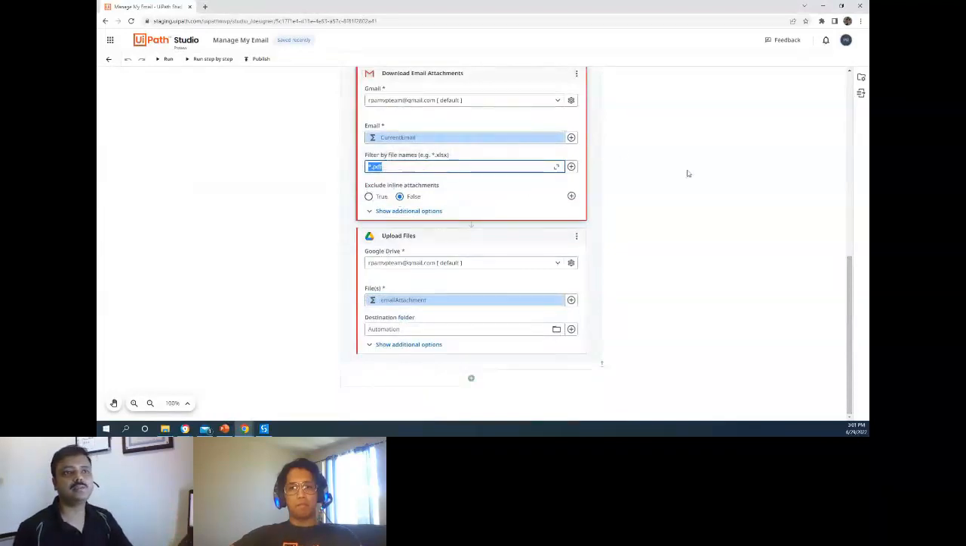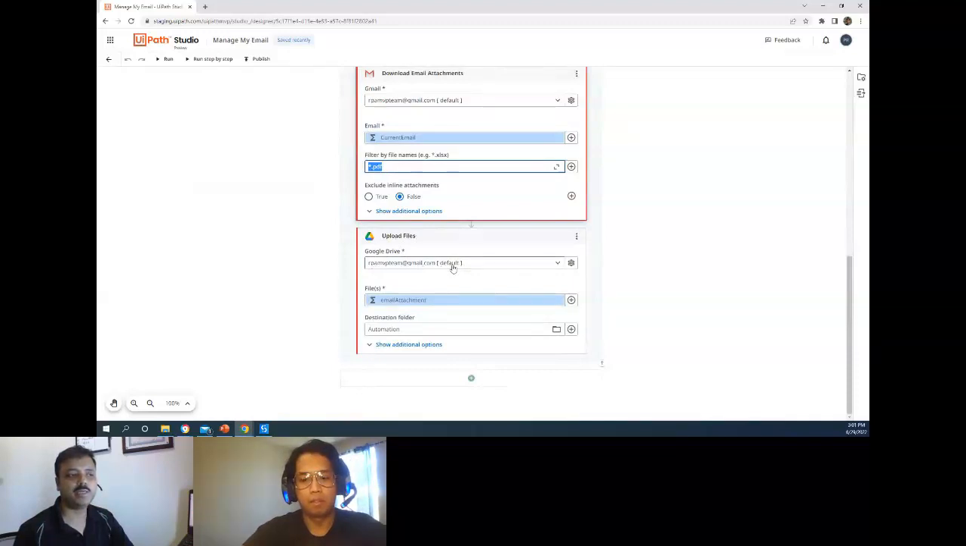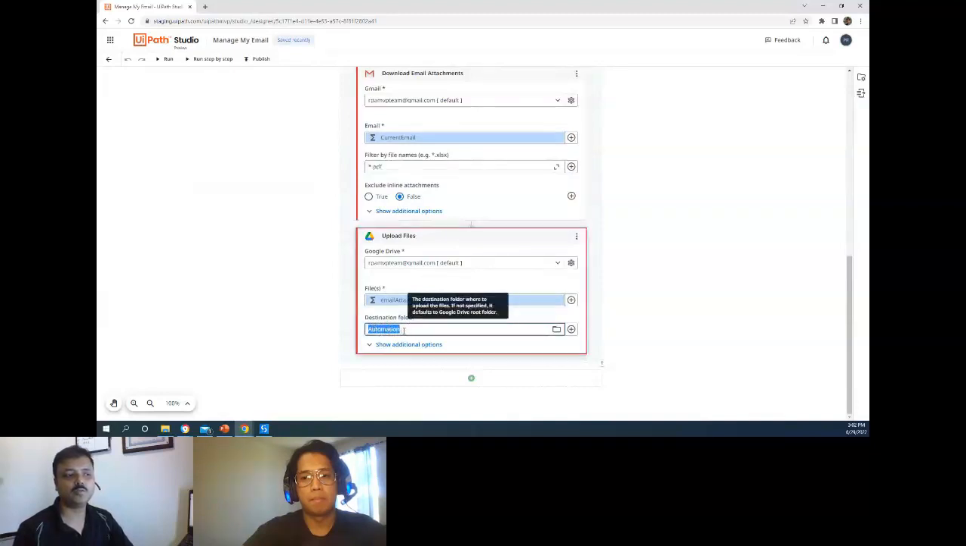So that's the download part, and the next part is upload files. I am connecting to the same email address for the Google Drive, and I am going to upload the email attachment, and I'm going to provide which folder I want to use. I can even define a certain folder within my Google Drive to upload those objects.